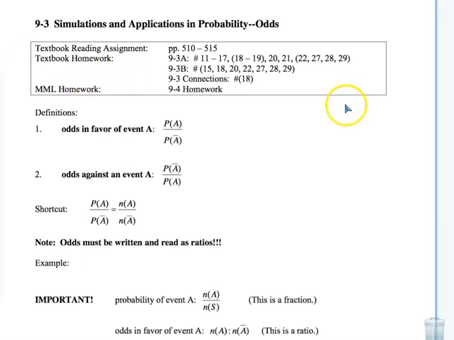So what we focus on here is odds. This is just a 5-page reading from your textbook, so I highly encourage you to read those 5 pages. I've listed some additional problems. That textbook homework is completely optional. If you do the My Math Lab homework and you want a few more questions to practice, that's something that you can do, but again, it's completely optional.